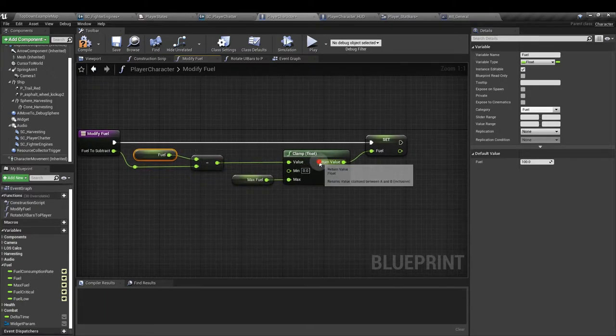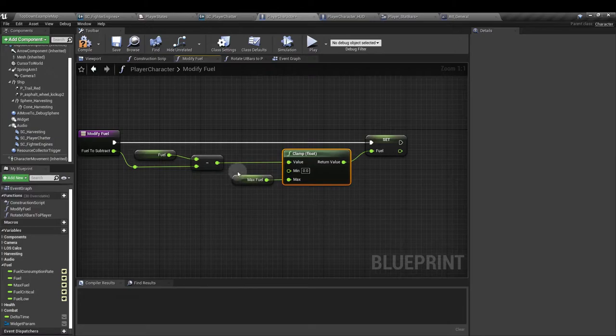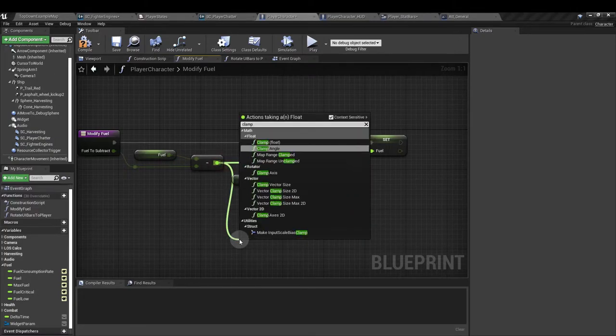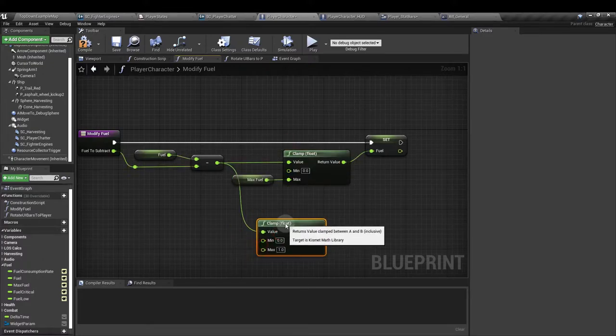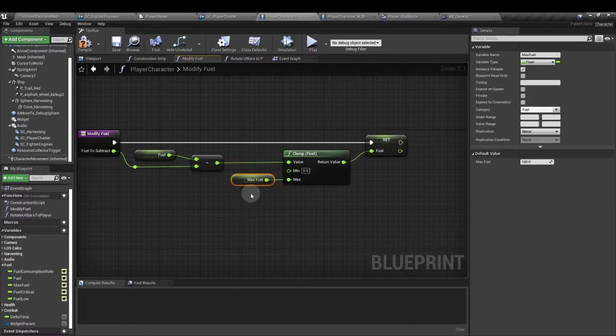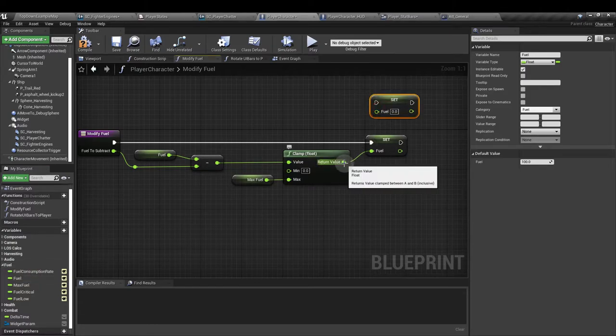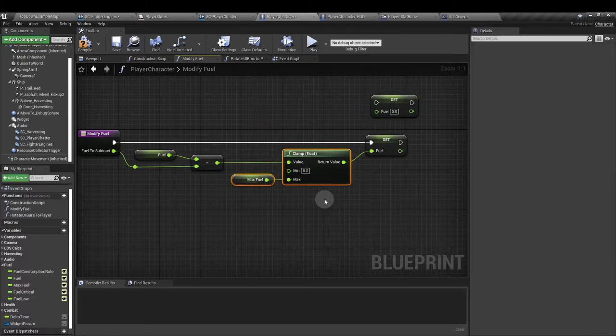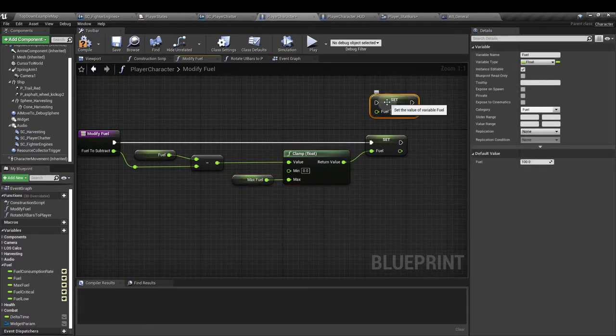That then is going to go to a clamp float, which is this one. I don't know why it doesn't go for that one automatically, but it's that one there. The min value is of course going to be zero, and plug max fuel into the max. And finally, we want to drag in fuel as a set node and link it up to the return value of that clamp. I'm sure you already know this, but that's basically going to stop us from going into a negative value and having negative fuel.